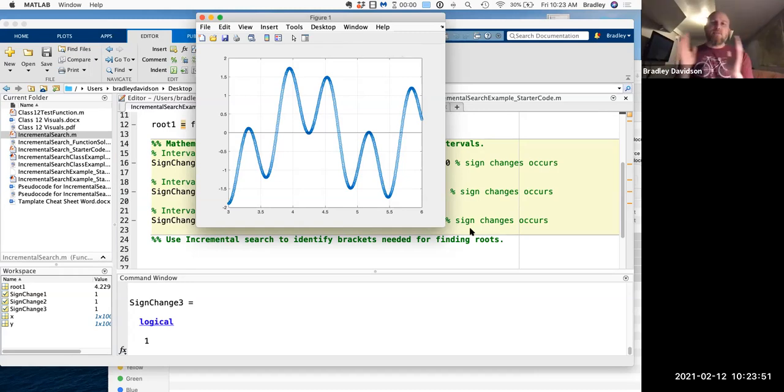So our goal here now is to be able to identify roots on an increment. The idea of this incremental search is to take an increment small enough and move it from left to right through the function, and answer the question over and over and over: does a root exist? That's the incremental search.